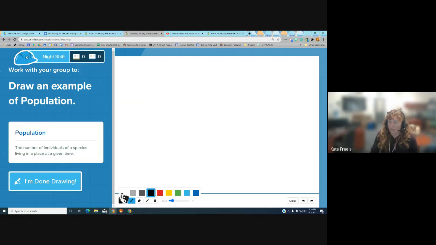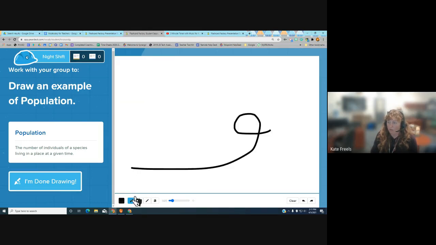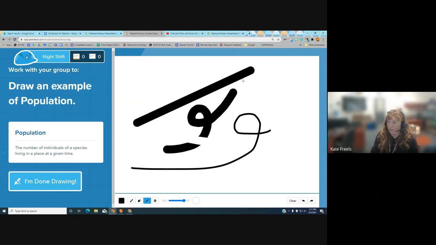You can change the color of your pen. If you have this paintbrush selected, you can free draw. You can change the color or size of that. Then you've got your eraser. You have a line tool. Just click and drag to make a straight line, or you can enter text.